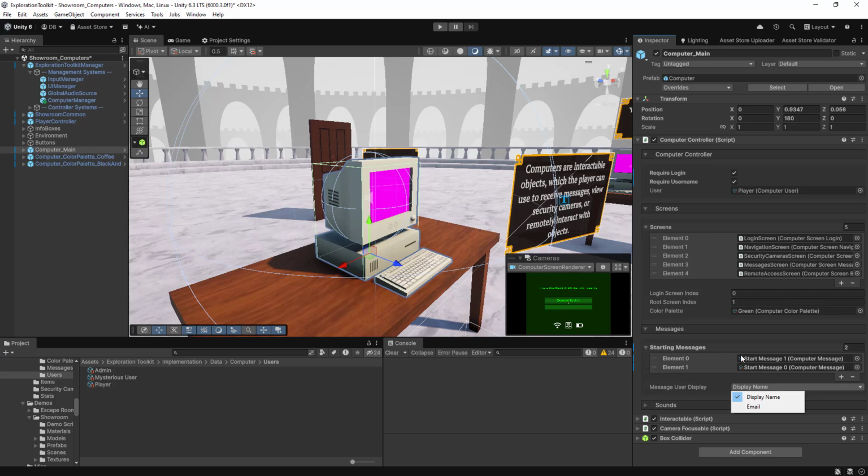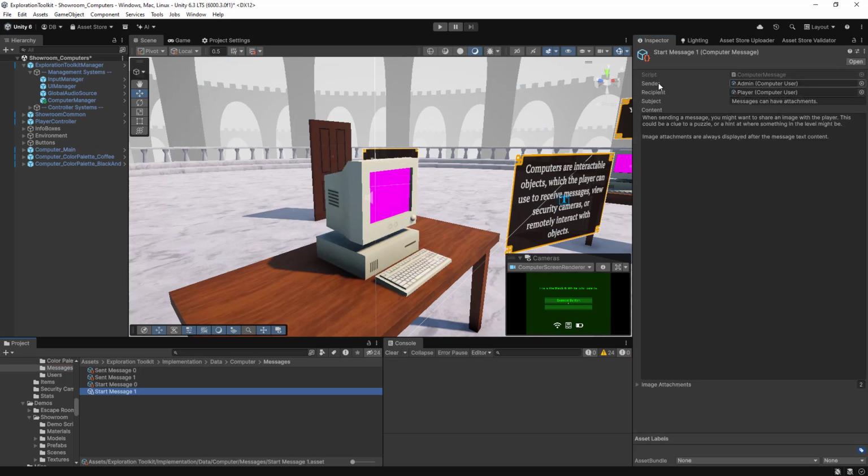So with these messages, if I select them, you'll see these are all scriptable objects, and each message contains a sender, which is the character who is sending the message, and the recipient, which most likely is always going to be the player, unless of course the player stumbles upon a computer, maybe in an abandoned house where the computer has received messages for someone else who the player might be investigating. You can then add a subject line and then the content here.